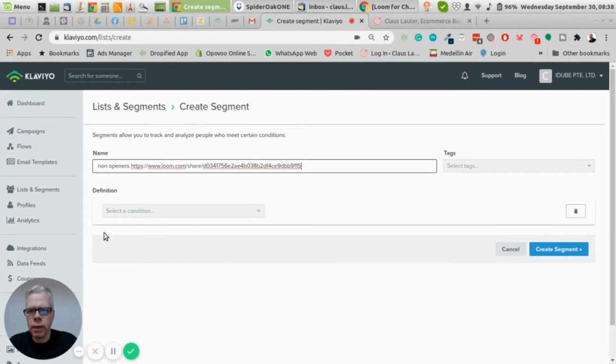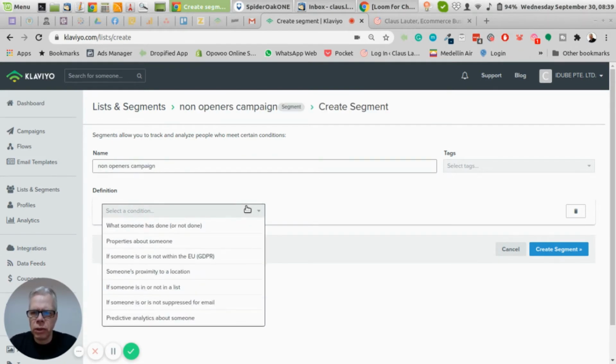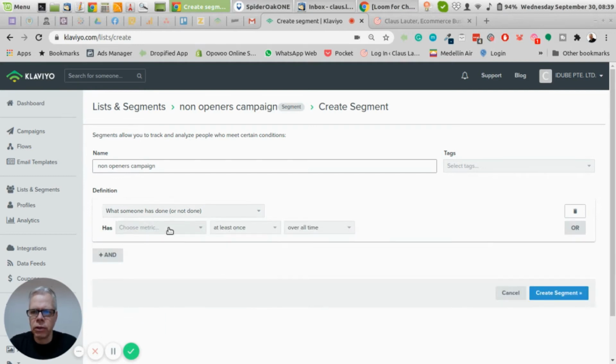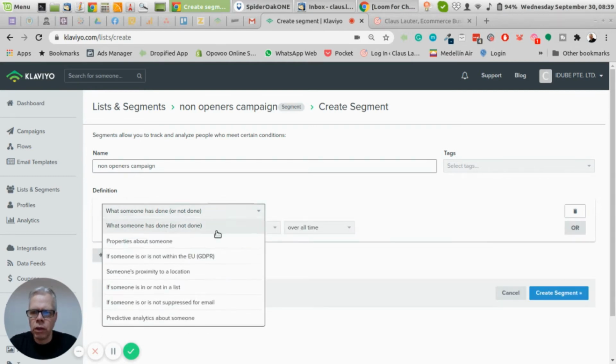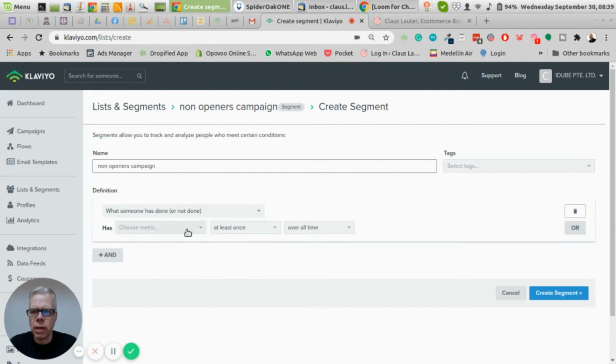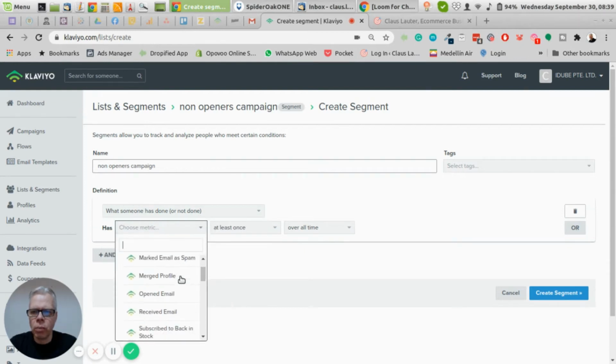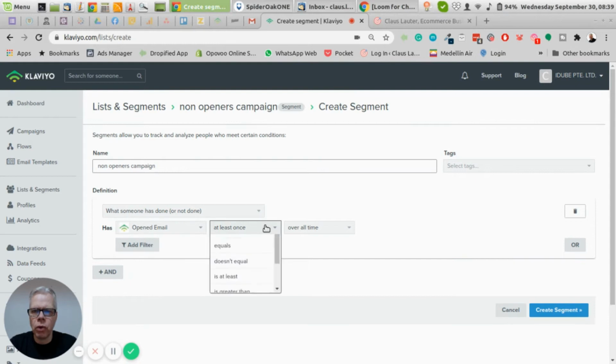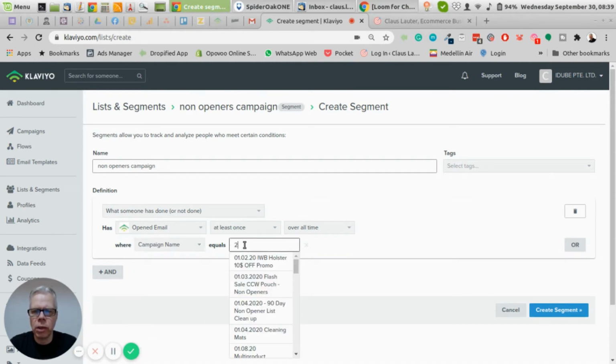Give the whole thing a campaign name like this. And then the definition will be something like this. So you go in here and then you will choose what somebody has done or not done. You choose has not opened email. So open email 0 times over all time. And then you go in the campaign name of your original list that you had. Let's say we take this one here, for instance.